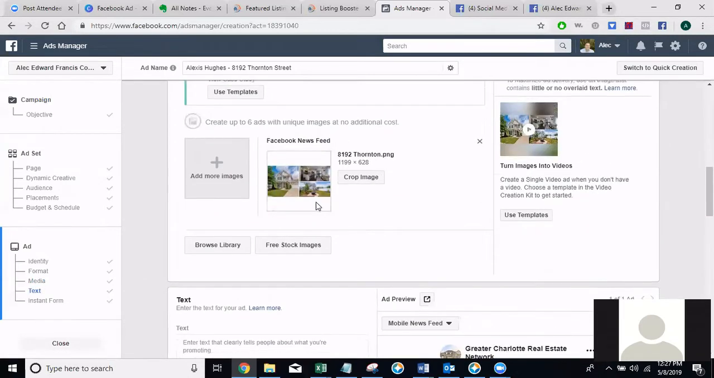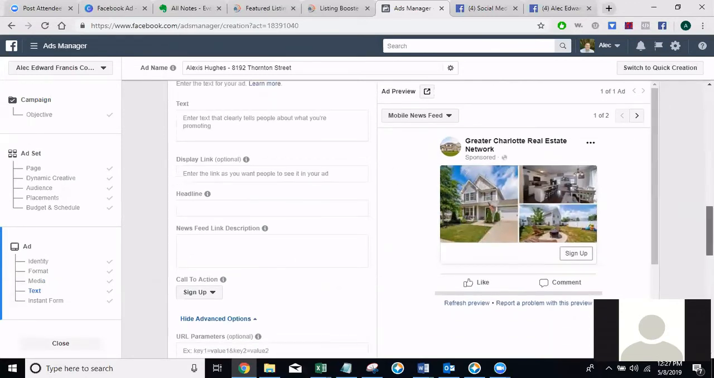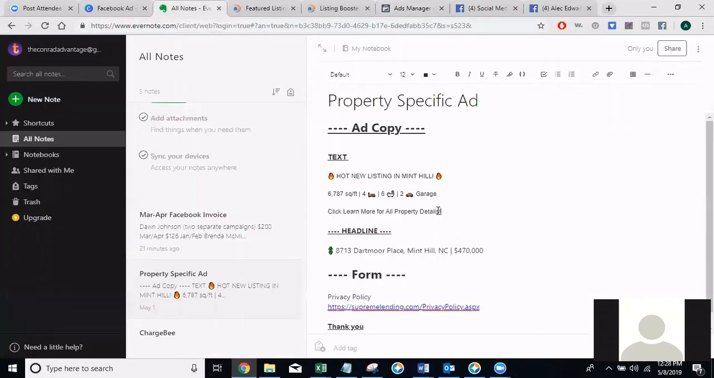So we've now picked our picture. Let's go ahead and create our advertisement. On the left side over here, you have text, display link, headline, and newsfeed link description, and then the call to action button. With all of that, I don't usually fill all of these in, but I save, if you watch my other videos, I use Evernote. So I save all this information in Evernote.